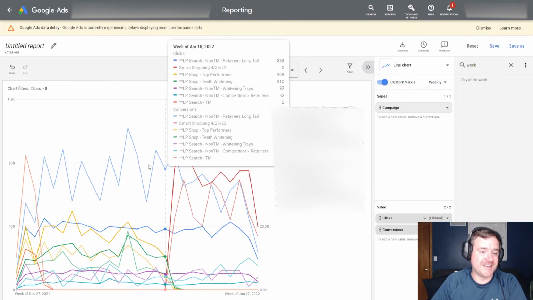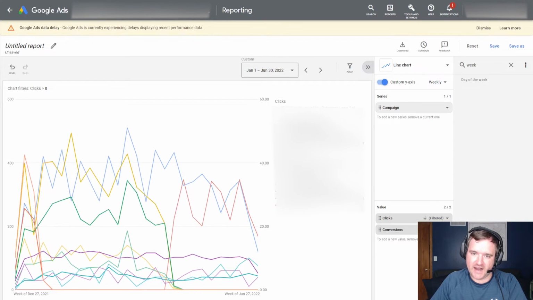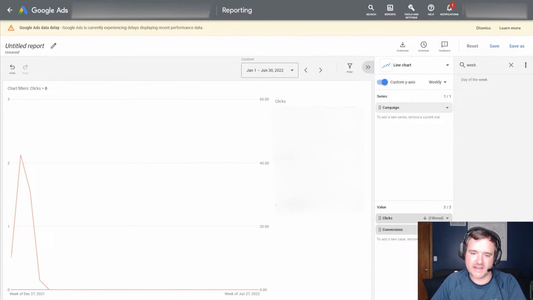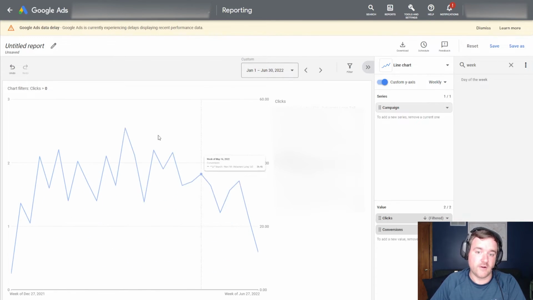Now, this does look like there's a lot going on here. So you can see this chart here may not be the best thing. But the beauty of this is you can check on and check off very specific campaigns to see how they're performing. So let's say I wanted to see how this campaign is doing for clicks. Here's my click trend for this one campaign. Here's my conversions trend for the same campaign.